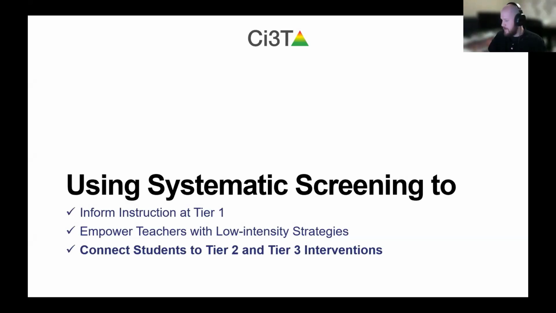Okay, let's jump into it. We talked a bit before about what we are doing to help all students at Tier 1. How can we empower teachers with low intensity strategies to support students and ensure that we are having a robust experience for all students at Tier 1? But what we also want to consider, as I find my chat window, make sure that's good to go.